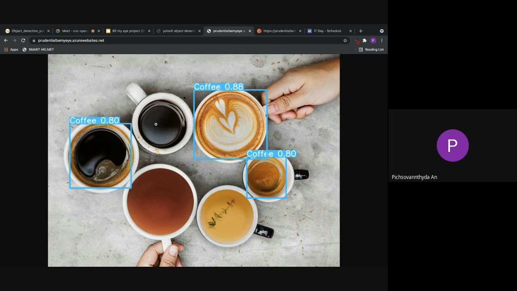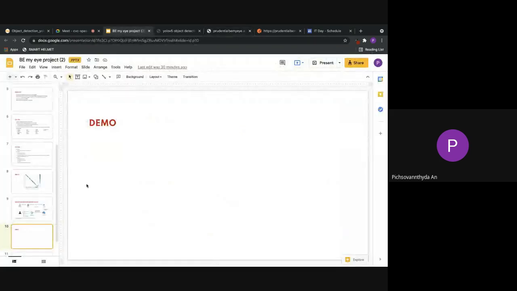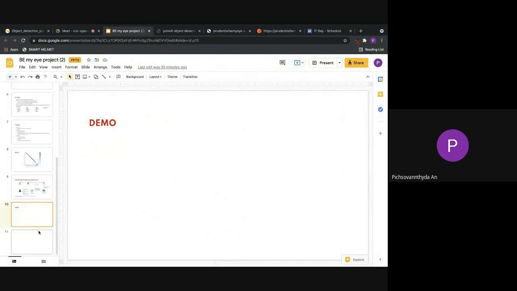So as you can see, the machine has quite a high accuracy, especially for these few classes I've shown. There's also other classes, but I haven't downloaded images to show you. I'll just show this much. So yes, this is all for my presentation.